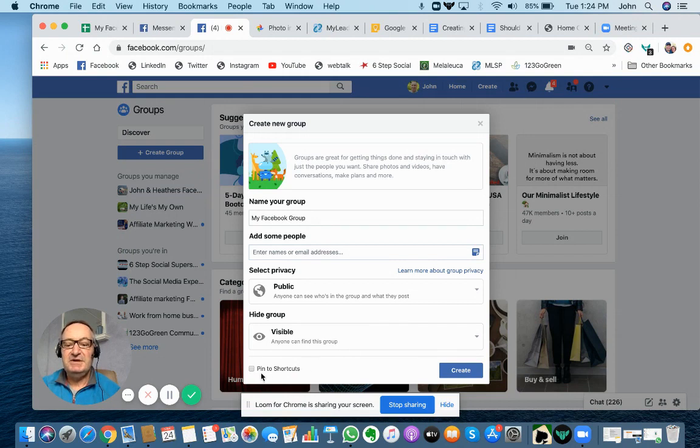The only other option we have is we can tick the little box here that says pin to shortcuts. What that means is if you look down the left-hand side of your feed, you'll see the groups that you're in. And if you tick that box and you've only got a few groups, this group will be pinned to the top. And that's it.